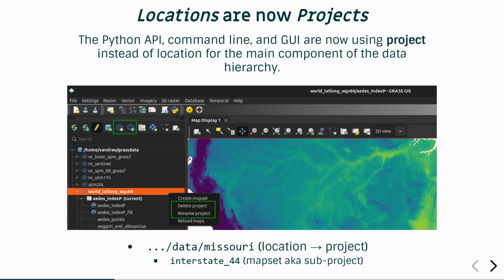Another change we did for 8.4 is that locations are now projects. So location is a way how to, or project is a way how to organize data in GRASS, and we are now adopting a new name of project. It should be very smooth in terms of what you expect a project for a software would be. All your data in GRASS lives in a project.